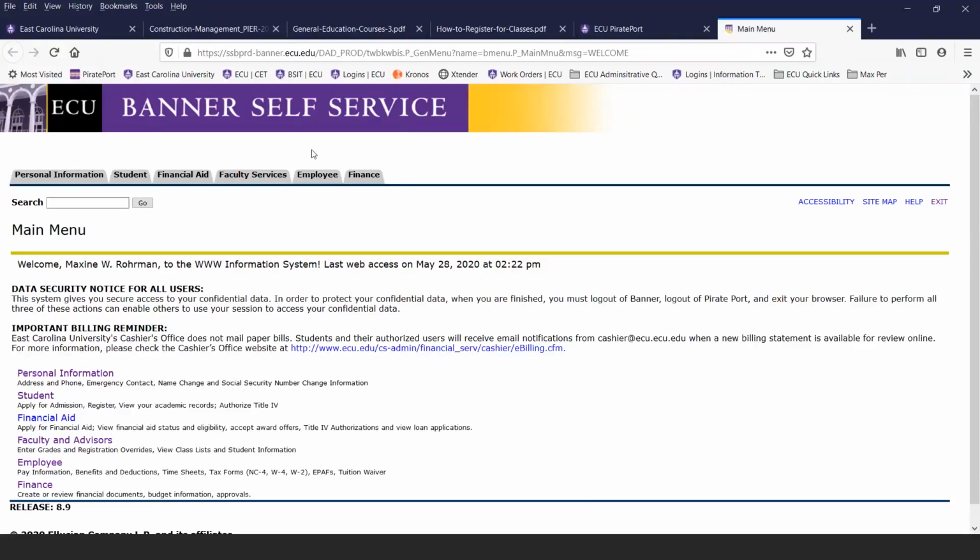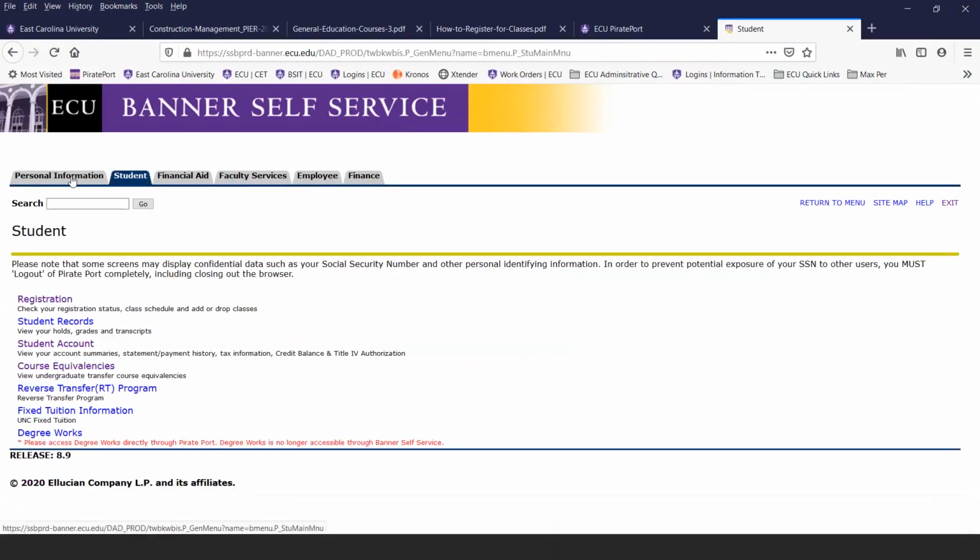Okay, once you are on your self-service banner, you're going to make sure that you've clicked on the Students tab. You might have one that says Personal Information and Student. These are obviously mine for being an employee. And we are going to click on Registration.